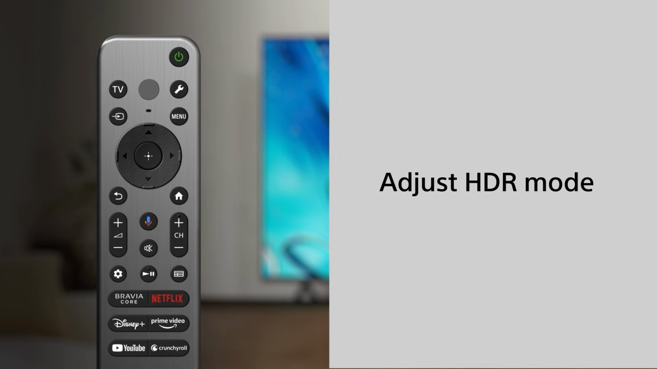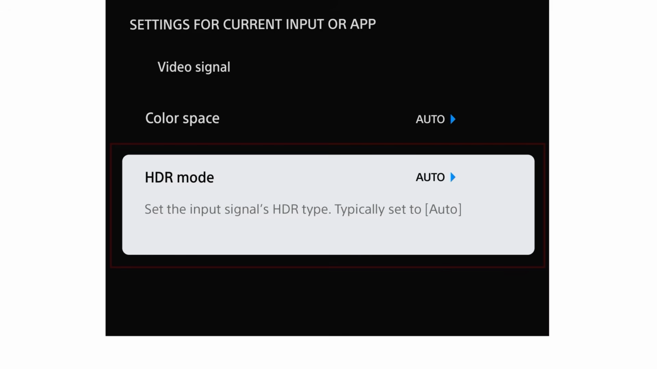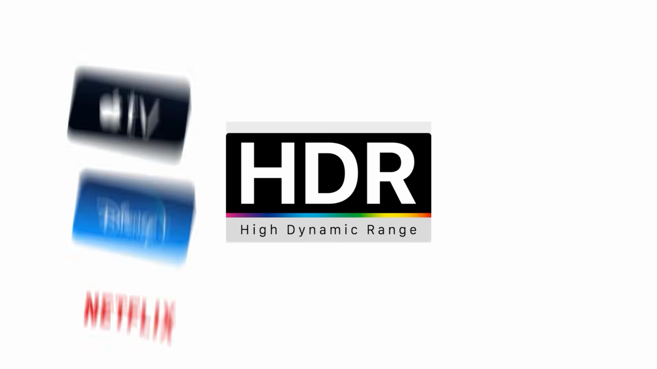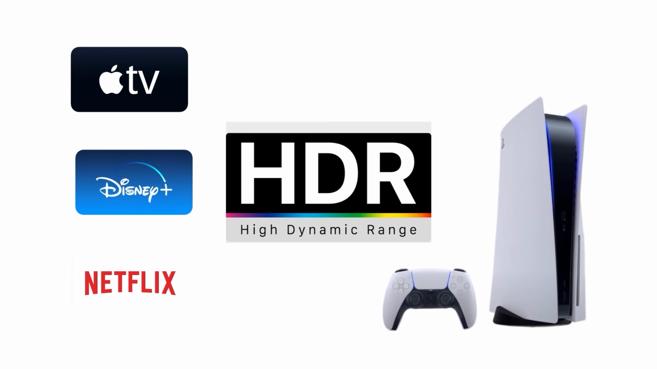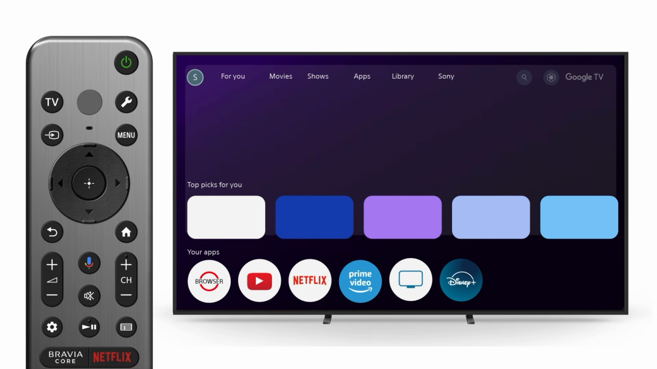Adjusting HDR Mode. The HDR Mode option only appears when HDR content is detected. Make sure your TV is playing HDR-compatible content such as from a streaming app or an external device like a game console or media player. Press the Quick Settings button on your remote control.